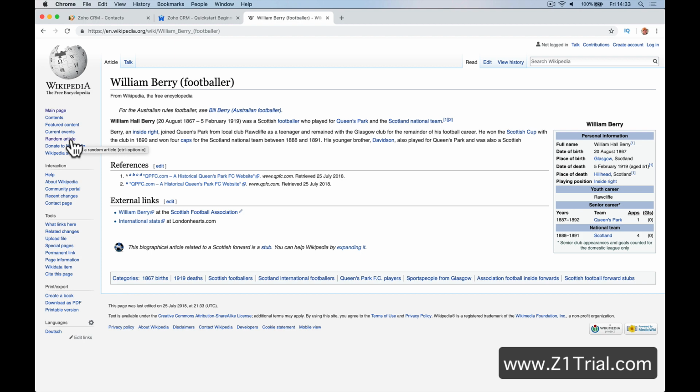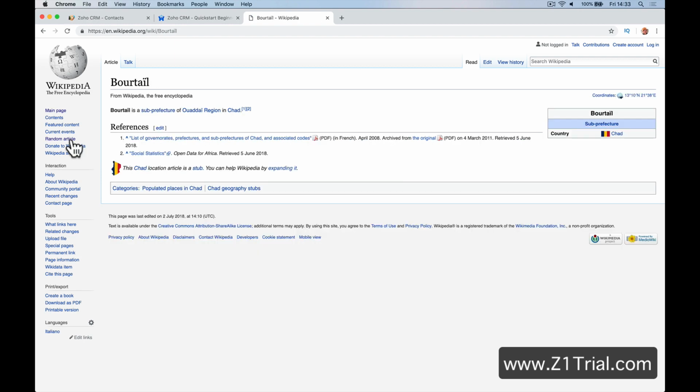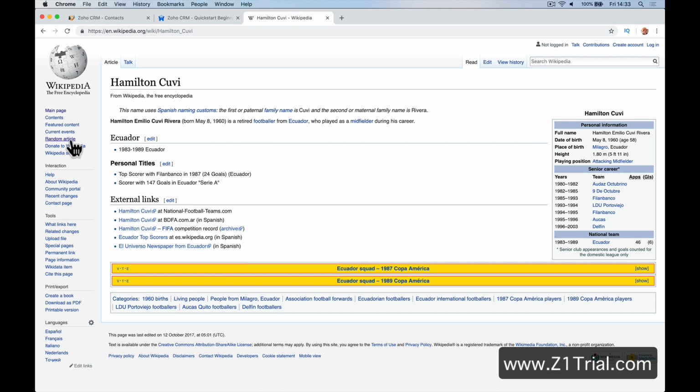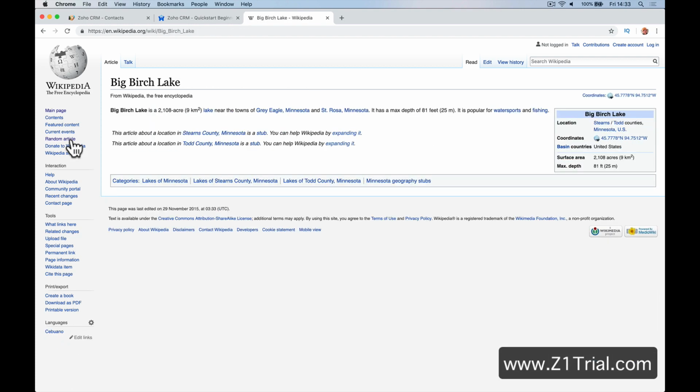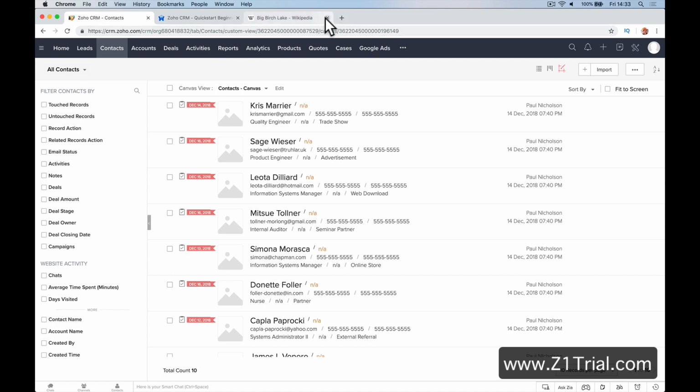It's a footballer. Who did he play for? Glasgow. William Berry. Let's find who he works for. Oh, Canton Independent. Big Birch Lake. Okay. William Berry at Big Birch Lake. Right. So that's going to be our fake person. Well, it's a real person, actually, isn't it?